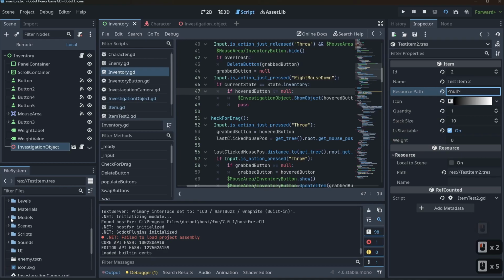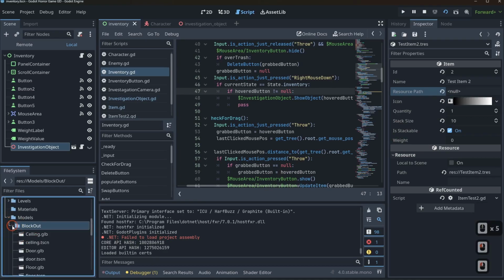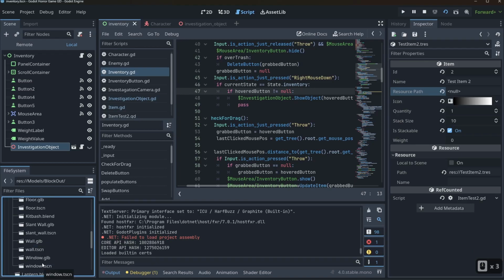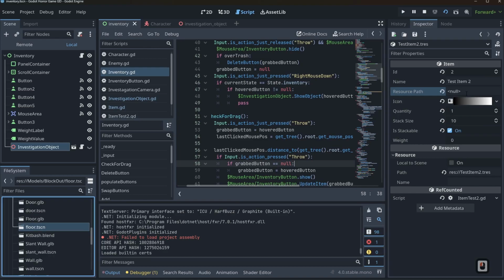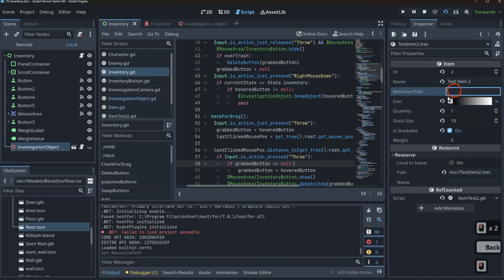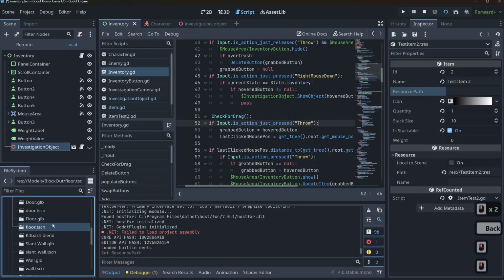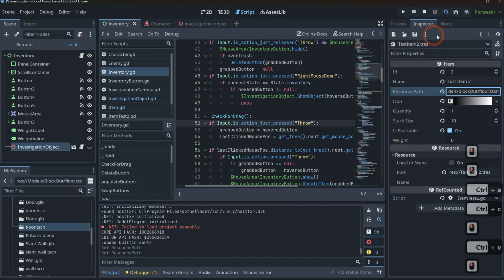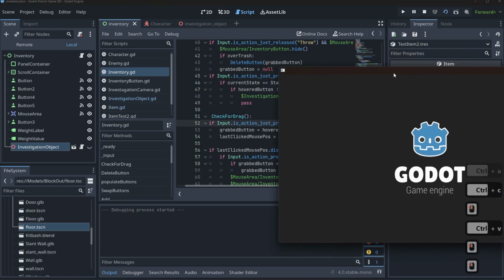So let's come up here. Let's go to our models and let's go into our blockout and let's just drop something in that we know will work. So let me see. I think we could probably drop a floor object in. So we'll just drag floor into our resource path, or not if it doesn't want to take it. Doesn't seem to want to take it. So I'll just copy this res, paste that guy in, and then let's try that and see what it does.